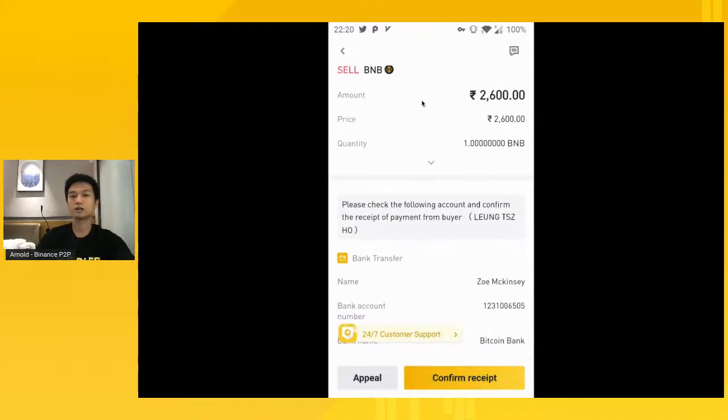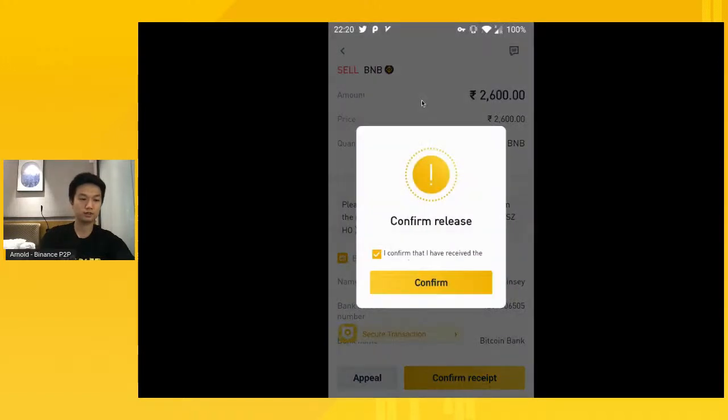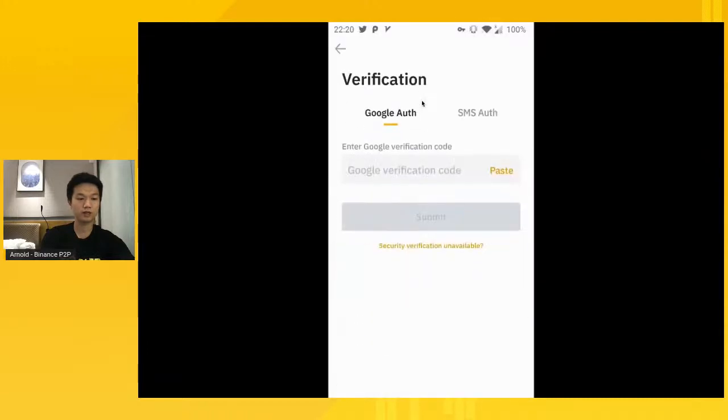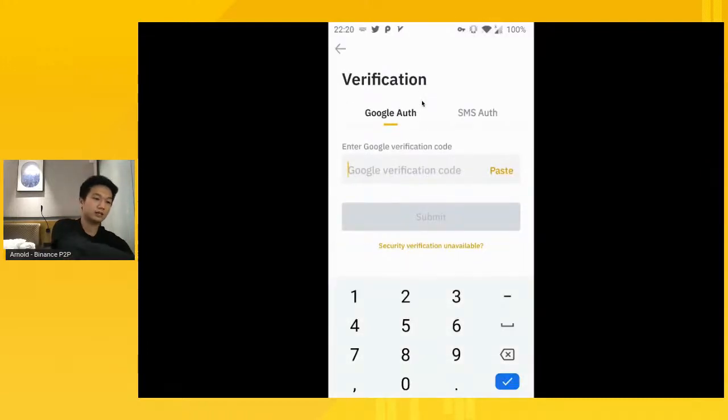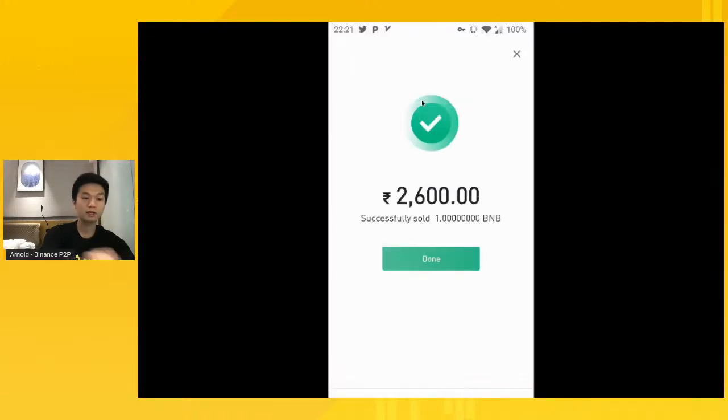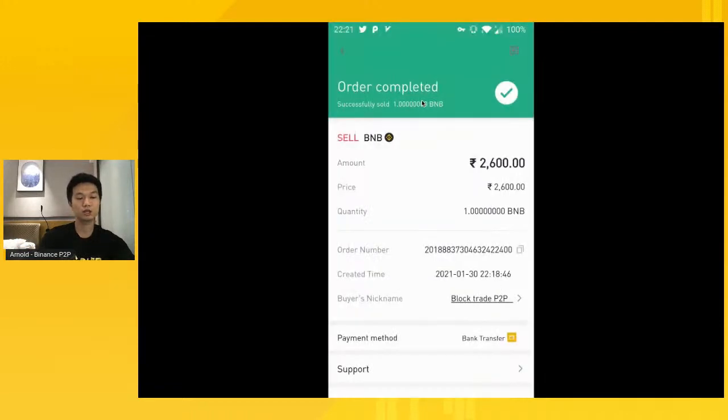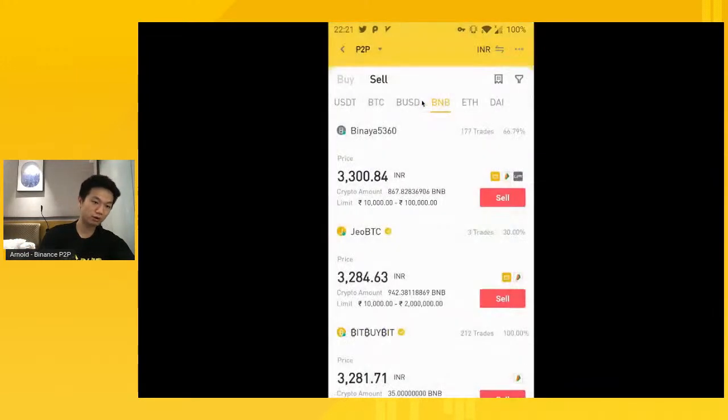Okay, I got the money in my bank account, so I will confirm that I have received it, and I'm going to release the coin. And then obviously I have to put in my 2FA to ensure that this is actually coming from the actual owner of the account, and then you're done. So you have successfully sold the one BNB that you just bought.